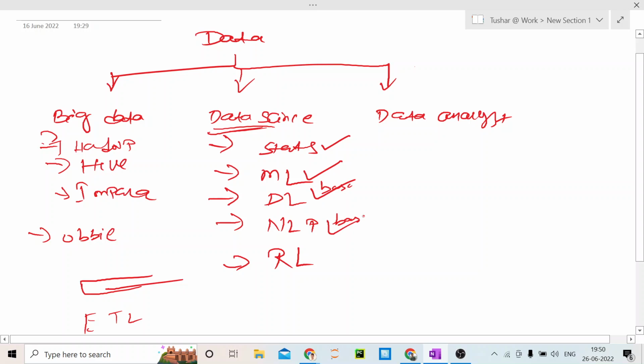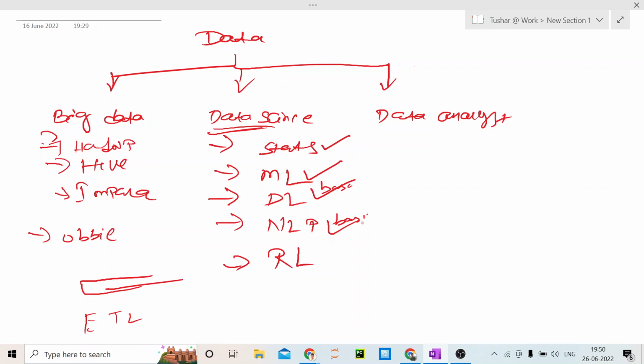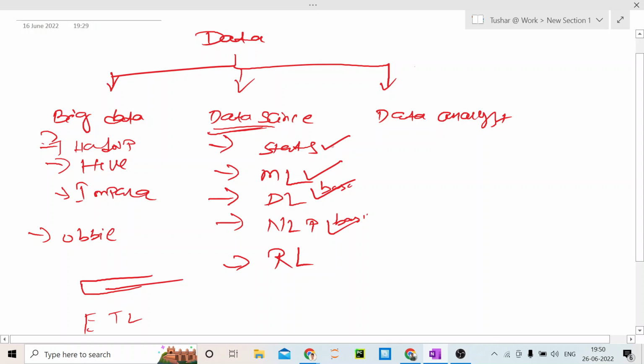And RL is the very top one. You will know after the session, when we run all the things: statistics, machine learning, deep learning, and NLP. And what is the work of data science actually? I can tell you one more thing: in statistics we will run things like measures of central tendency or hypothesis tests and all the things.